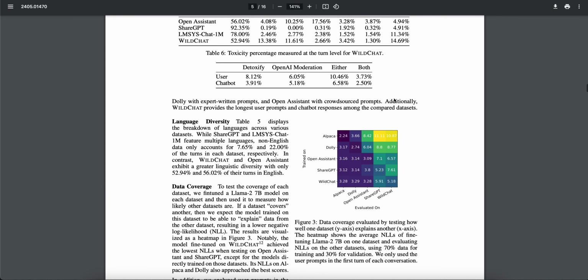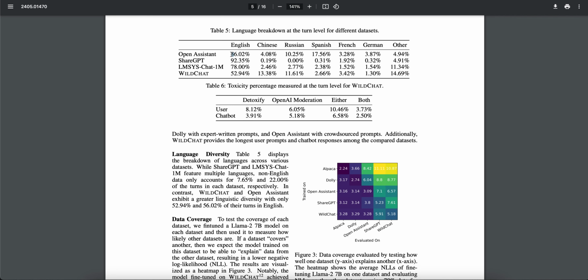They ran it for 1 year, I guess. English was 56% for Open Assistant, and ShareGPT was 92.35%. That's the reason the ShareGPT dataset is considered a bit biased towards English, while WildChat is only 52%. The rest has Chinese, Russian, Spanish, German, and French, and 15% other. That is the highest among these, right?